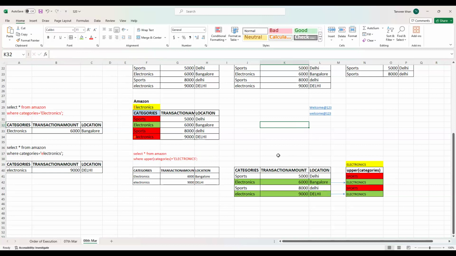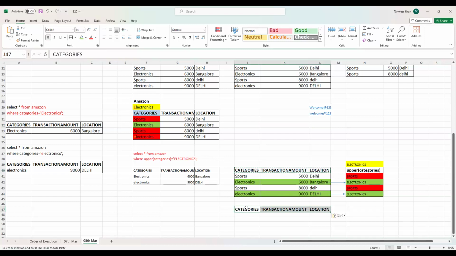No. I have never told pull all the columns with the data as it is. Select star means the meaning is show me all the columns. I have not told all the data, neither have I told as it is. Select star means all the columns. So it will copy all the columns. I mean the original table we created. Okay, then it's fine.